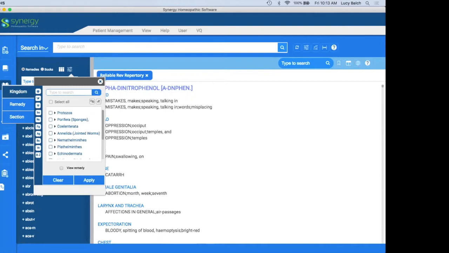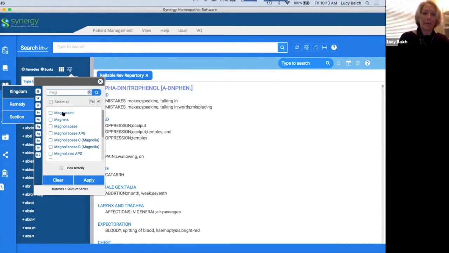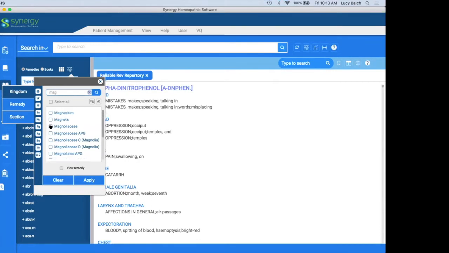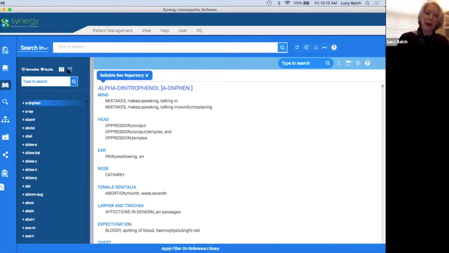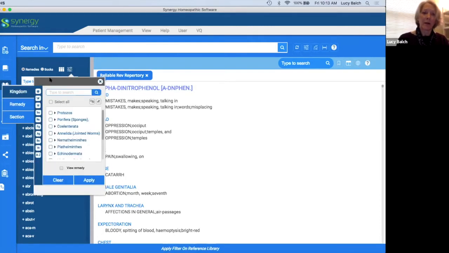So just go to A to Z at the bottom. That's easier if you know exactly the plant family that you're looking for, and then type, and then choose here Magnoliaceae, and hit apply. And you'll see the 4 remedies that we have in Magnoliaceae. And you can do that for any grouping, subgrouping, or family. You remove that by clicking on the red icon.